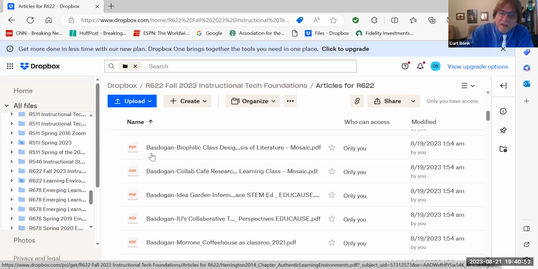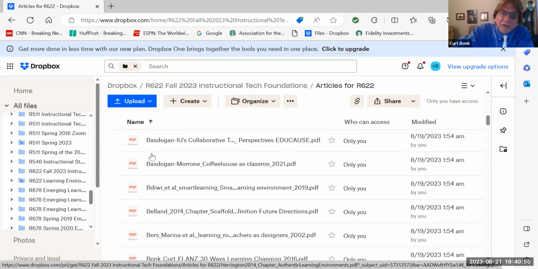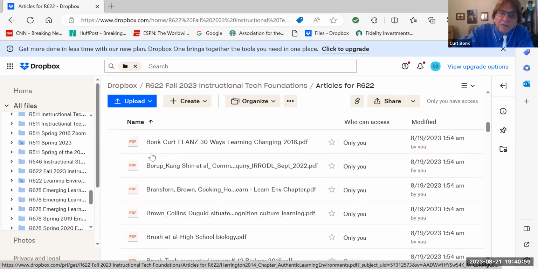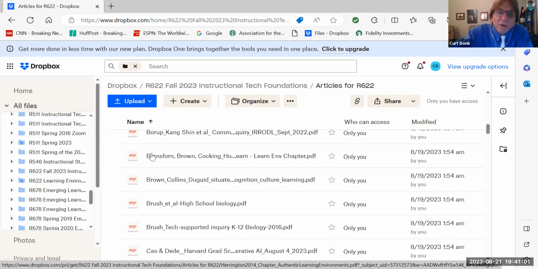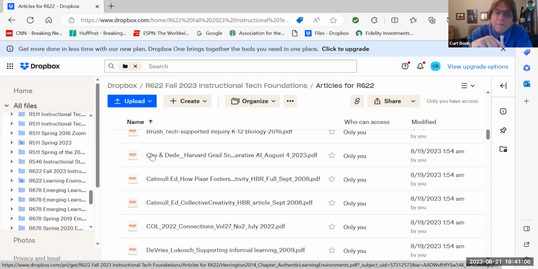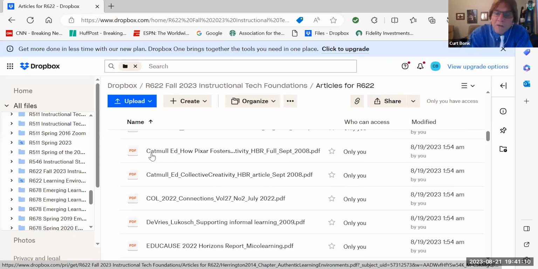We can hear from Merve, who went to Texas Tech, all the Mosaic articles. You can hear from a guy named Bonk. There's an article from him on 30 ways learning is changing. Brown, Collins, and Duguid, a very famous article on situated cognition, on and on and on. Chris Dede with Lydia Cao from Harvard. Ed Catmull from Pixar, the president of Pixar. Very important article.